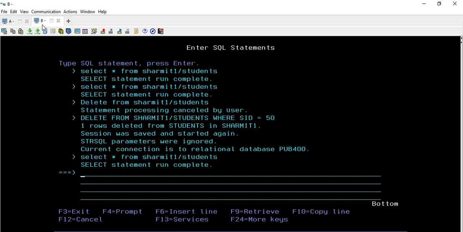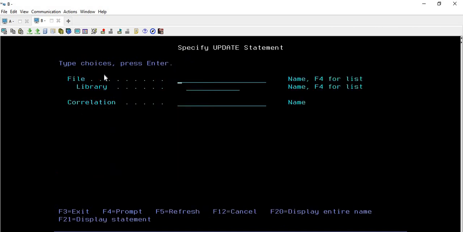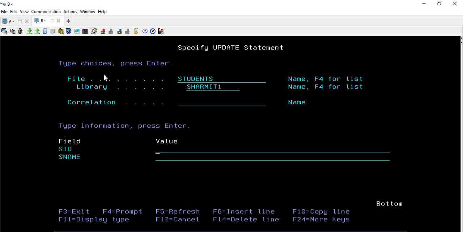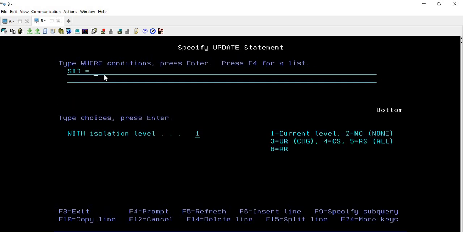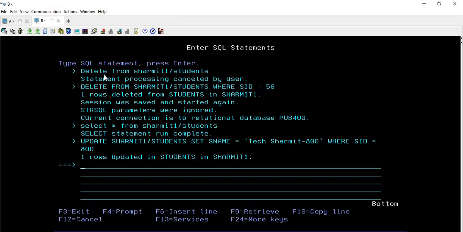Now we will perform the update. For that, just go and write update, F4, then your file name, in my case the file name is students, then library is Sharmit1, hitting enter, and here we are supposed to put the new value. Let's say tech Sharmit, and let's add 800 also here, so that we can easily figure out what the change is. Then hitting enter. Now we are supposed to take F4 here, select ID equal 800, then simply hit enter. Once you hit enter, it will show one record is updated.